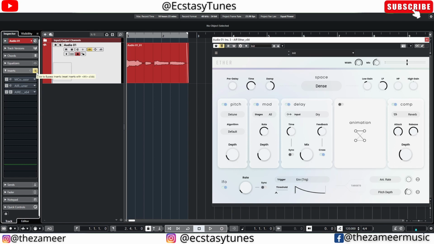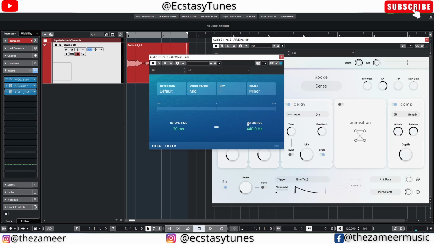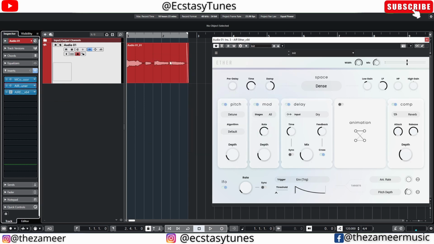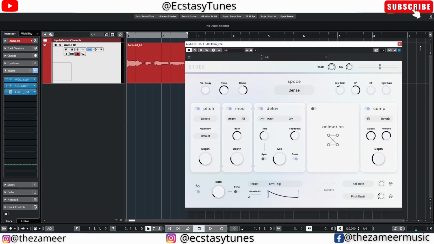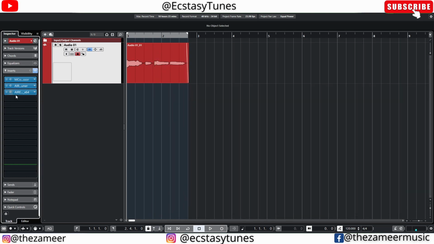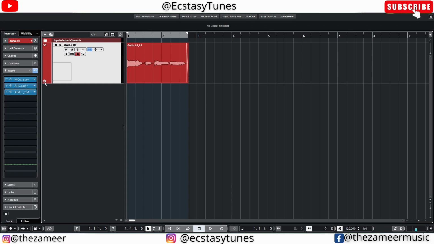So I'm gonna enable all the insert plugins here. I have a compressor, I have a tuner, also from Air Music Tech, and the Ether Reverb plugin. I'm using the Reverb plugin as an insert here, but this is not how I usually work. I create sound effects, but only for this tutorial I'm going to be using it in the insert section. Let me play it right now. You can see there are some noises in the background because I didn't turn off the fan when I was recording, so please ignore that.